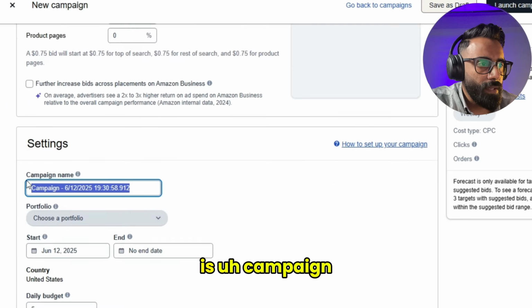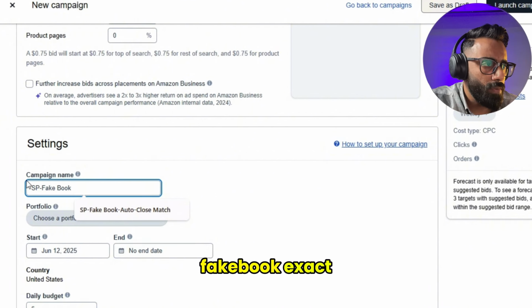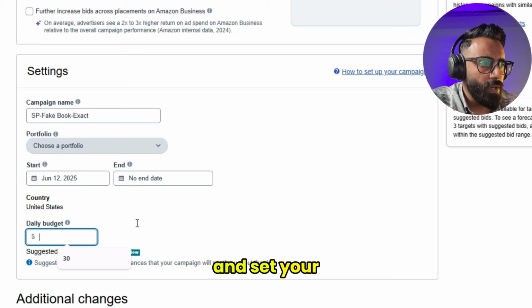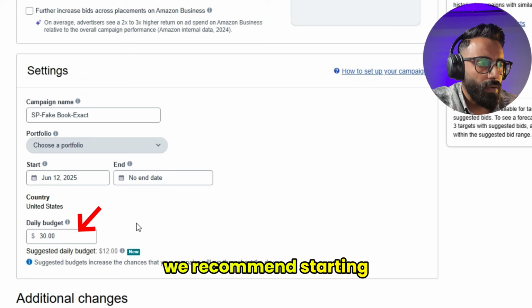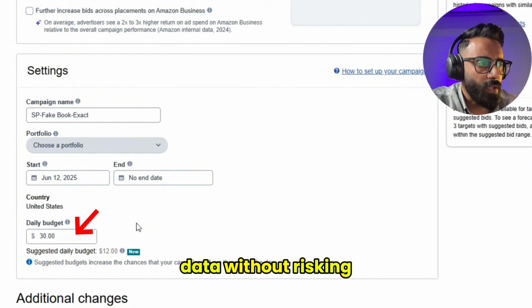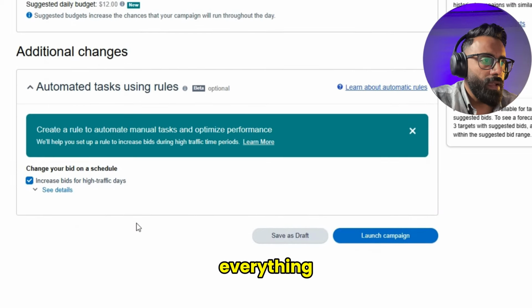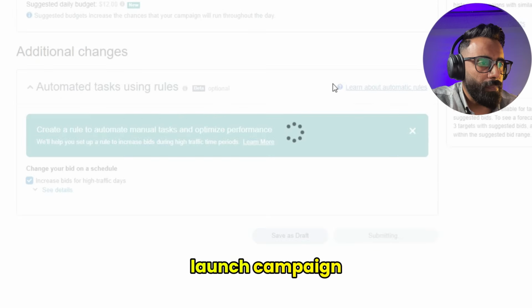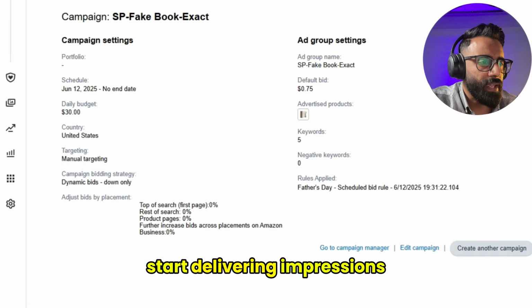So next step is campaign settings. Give your campaign a clear name like SP Fakebook Exact. Set a start date. You can choose today and set your daily budget between $30 to $100 depending on how much you are ready to spend. For beginners, we recommend starting around $30 per day. This gives enough data without risking too much. So next step is double checking everything: your product, keywords, bids, and budget. Then click launch campaign. Your ad is now live. It may take a few hours for Amazon to start delivering impressions.